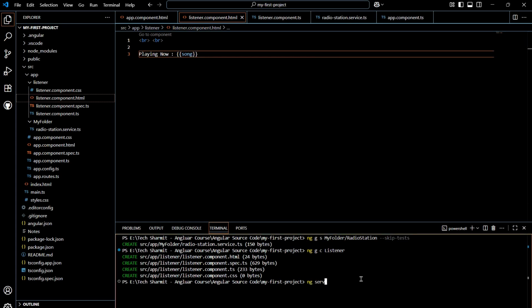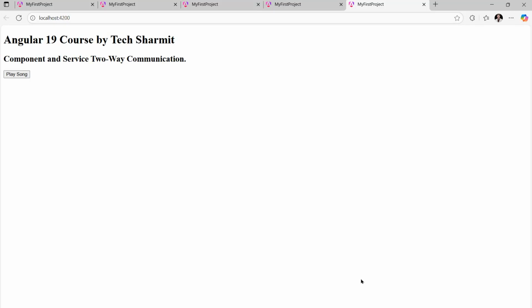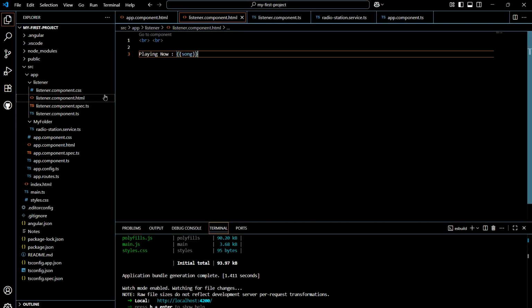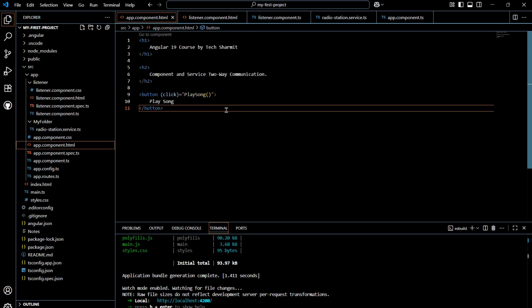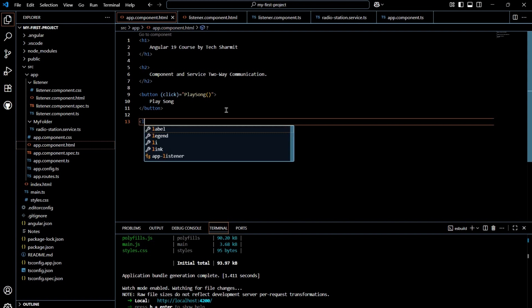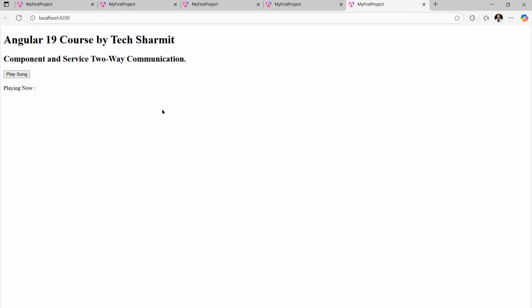So ng serve --open, enter. Wait for a few seconds and it will automatically run the application. Here you can see Angular 19 goes by Tech Sharmit, component service two-way communication is there. When you click on play song, okay, we forgot to add this listener. So let's go to app.component.html again. Here we will just attach this listener, app-listener. That's it. Save it, refresh it.